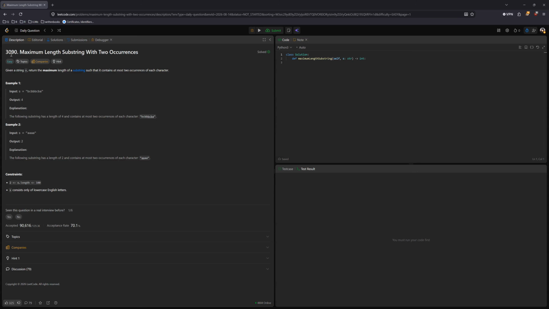Hey, what's up? Leetcode 3090, maximum length substring with two occurrences. Given a string S, return the maximum length of a substring such that it contains at most two occurrences of each character. Output of 4. Okay. Contains at most two occurrences of each character. All right.